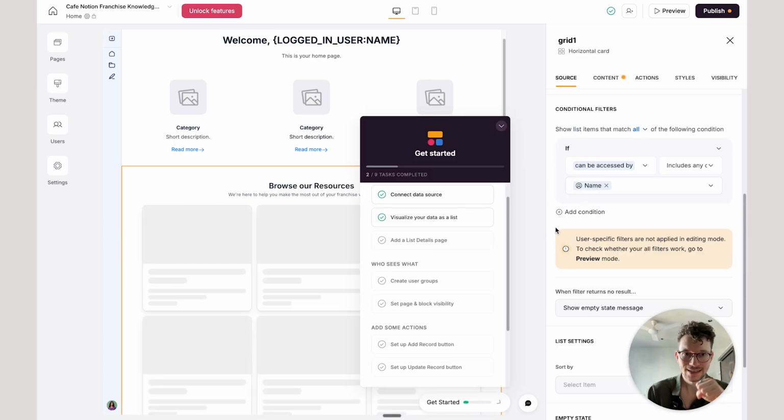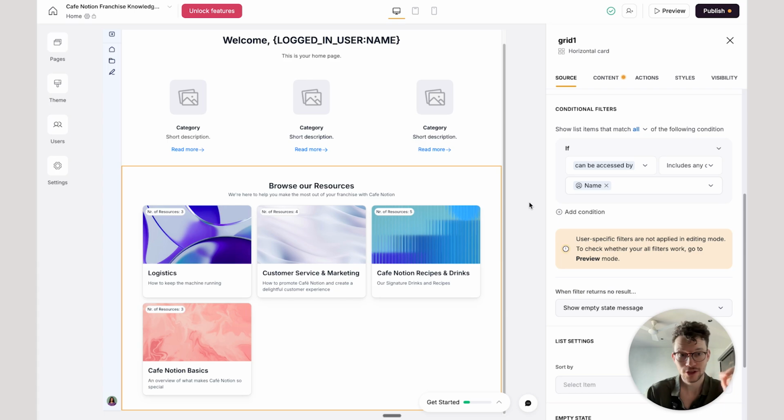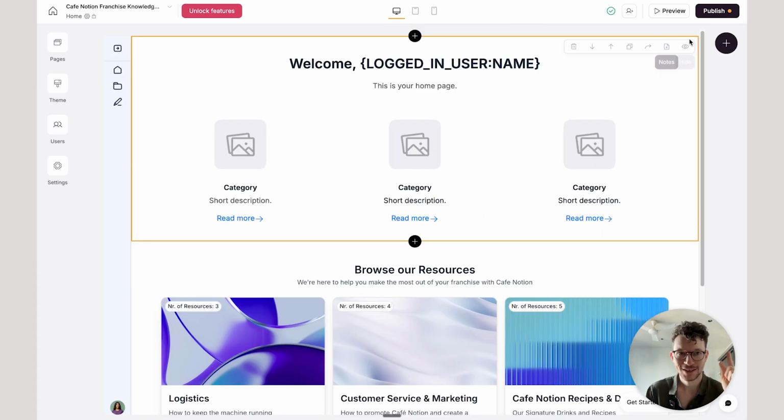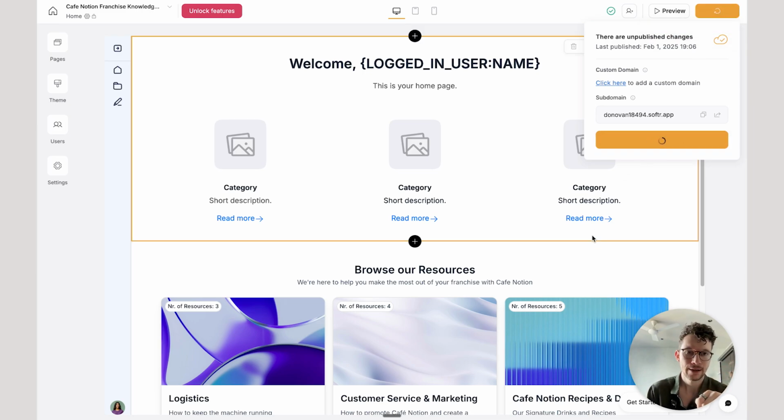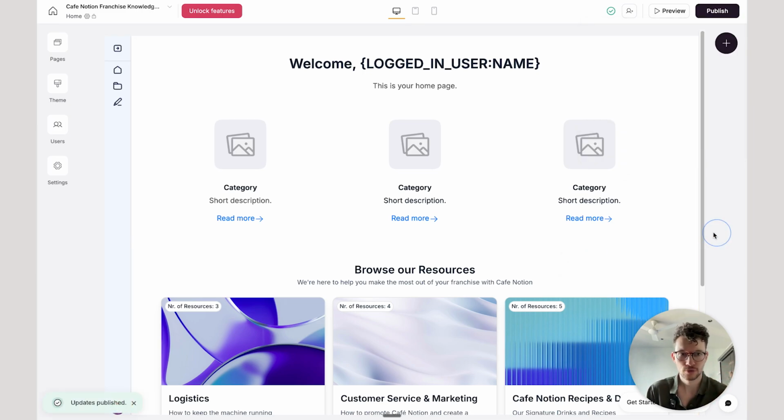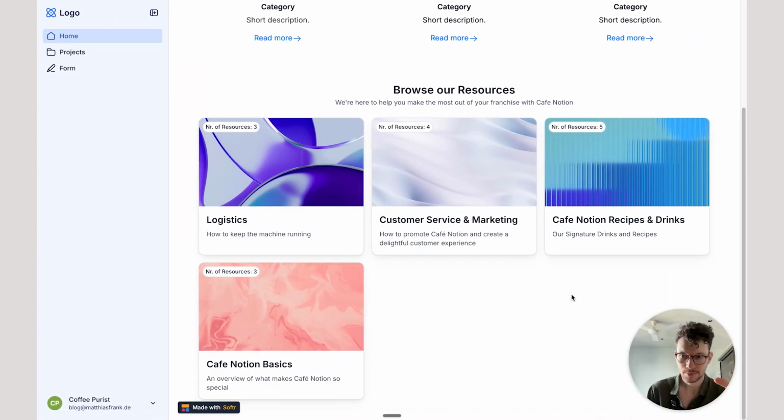So let's set that, and then let's see how that changes now when we watch it in our live demo. Before I can do that though, we need to of course publish our change, right? So let's click on publish in the top right corner, publish updates, and now we can head back over to the part where we log in, right?